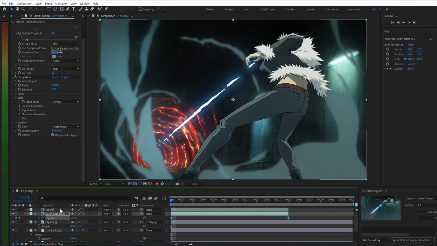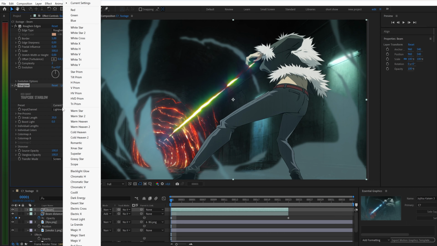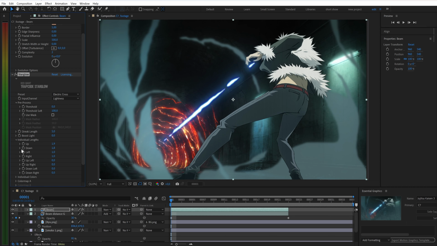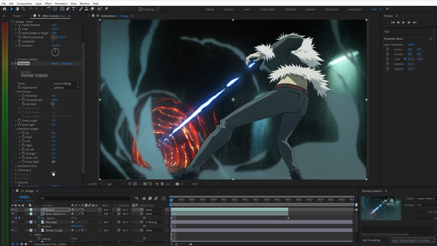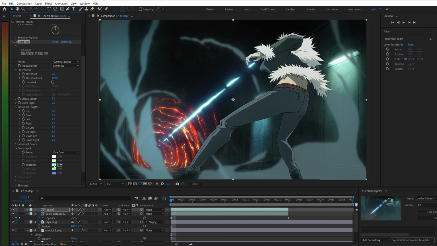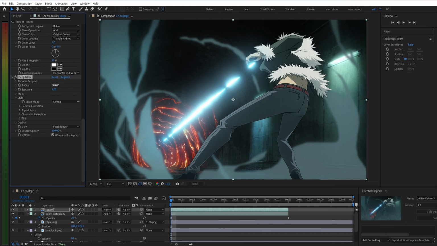For the main beam layer on top, clean up the textures using Roughen Edges, and then apply a vivid outer aura using the Star Glow effect. You can reference my exact settings on the screen. For the color preset, switch it to a solid color for easier control. Finally, polish it off with a standard glow stacked with deep glow.